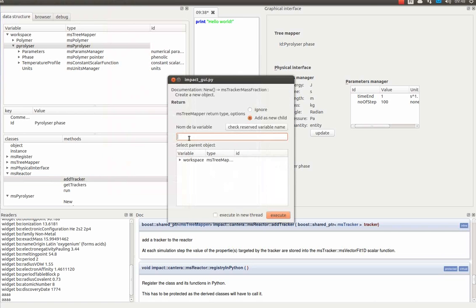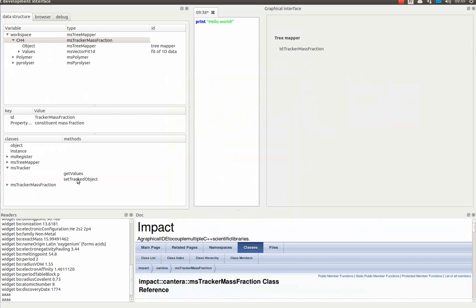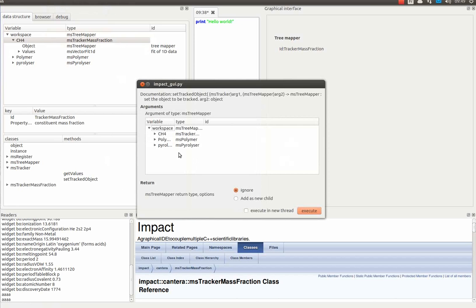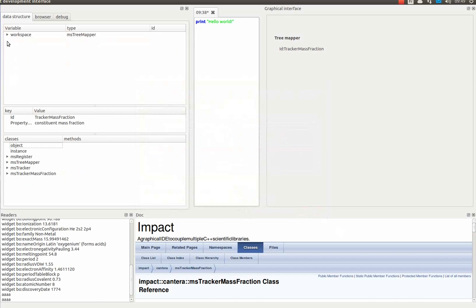Mass fraction tracker we are going to use. We are going to call it ch4 because we are going to track the ch4 function, in the workspace. Now we need to use the set tracked object of the tracker. So set tracked object. We want to select the ch4 constituent, execute here.